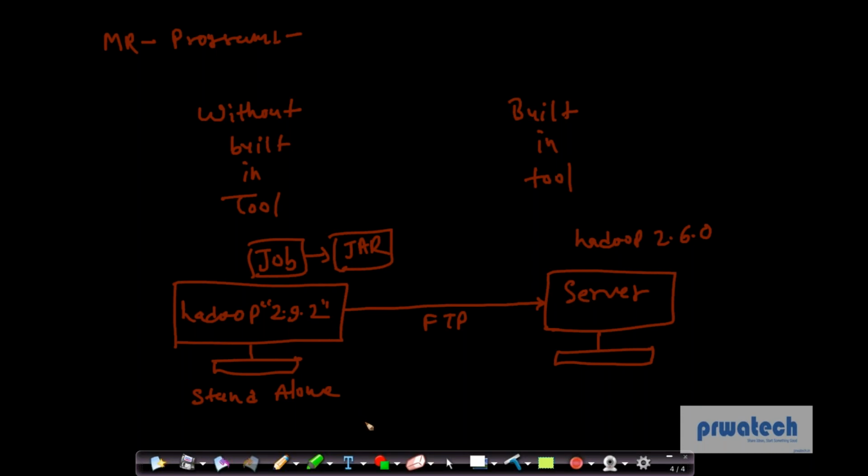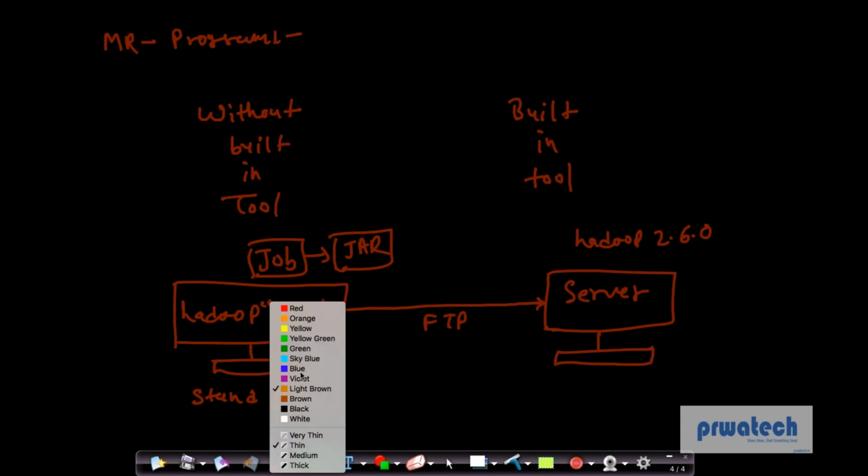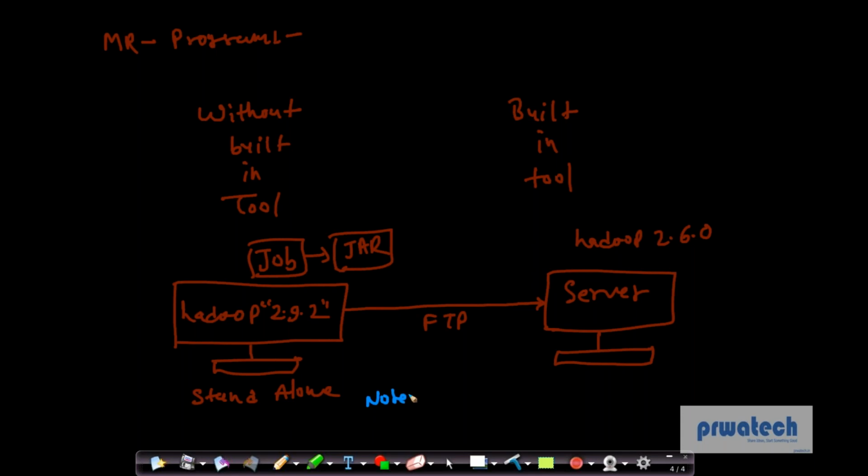So can we write one note here just to remember? Target server should have a higher version, always higher version.